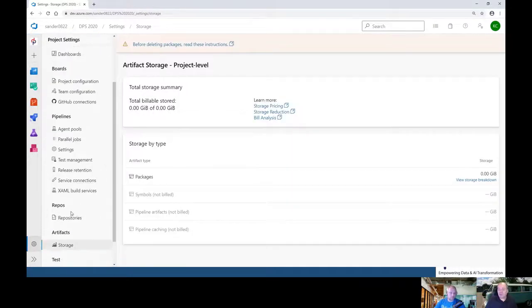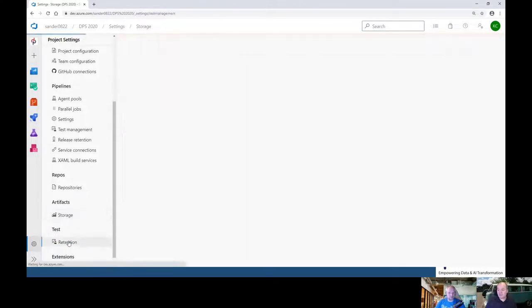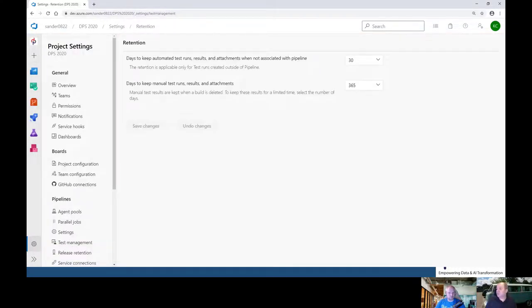You can view how much space your artifacts are storing at a project level as well, and also some interesting settings relating to your test plans. That all looks very cool. Remember, there are other things we can configure as well if we dive even deeper into these settings. So the main point we want you to take away from this section is how Azure DevOps is structured.